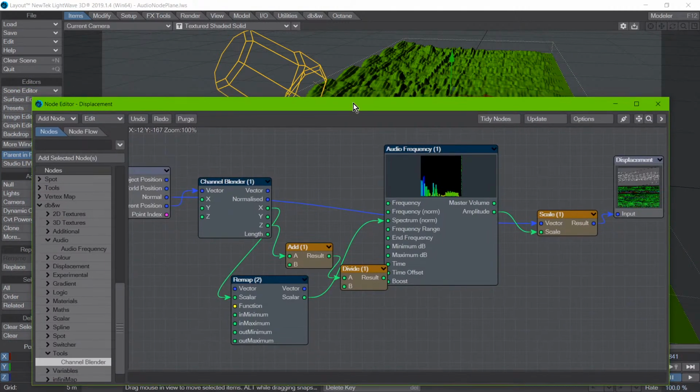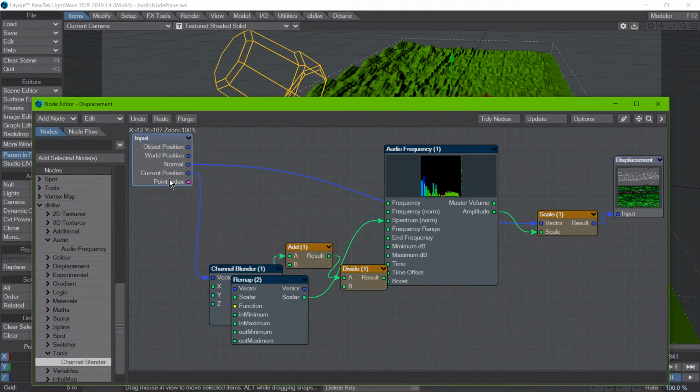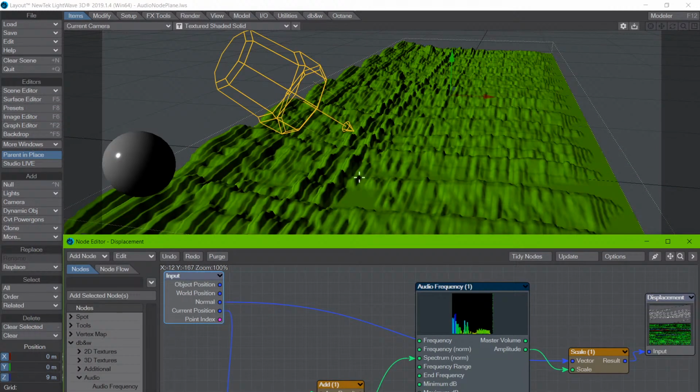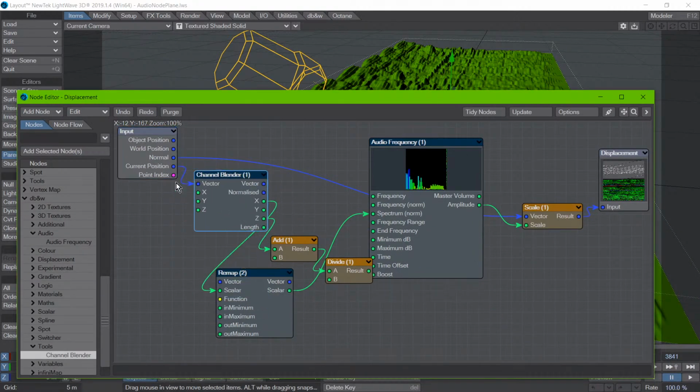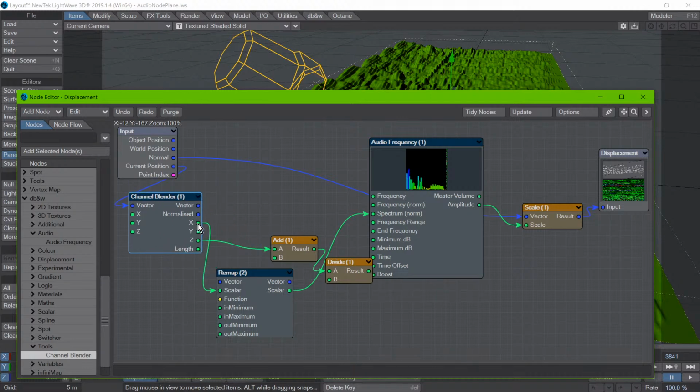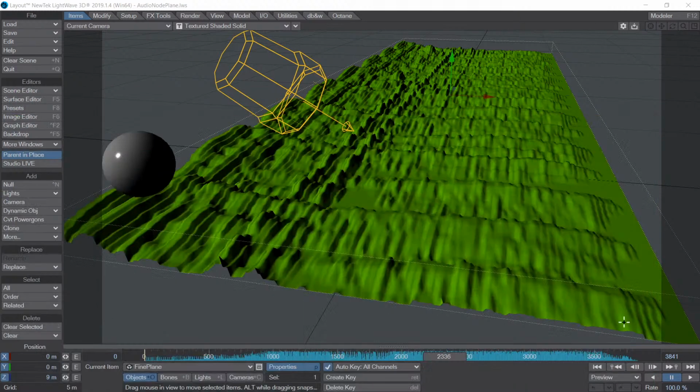So what does this do? Basically, my main input is the current position, and in the displacement context, the current position is the current position of the vertex that you're actually displacing. So I'm getting that current position, and I'm putting it into a channel blender, so I can extract the x and the z coordinate. The x coordinate is this one, and the z coordinate is that one.